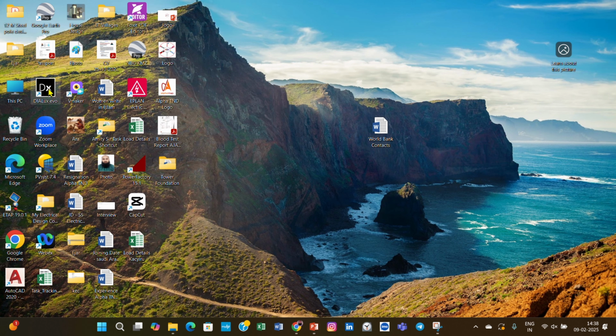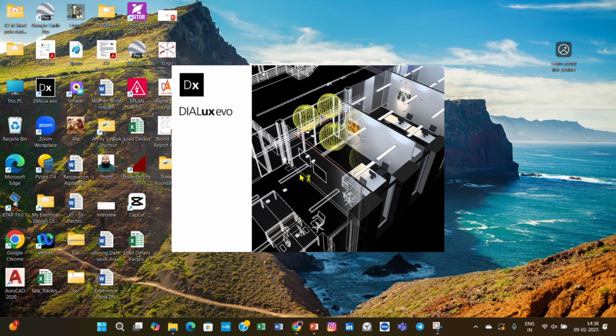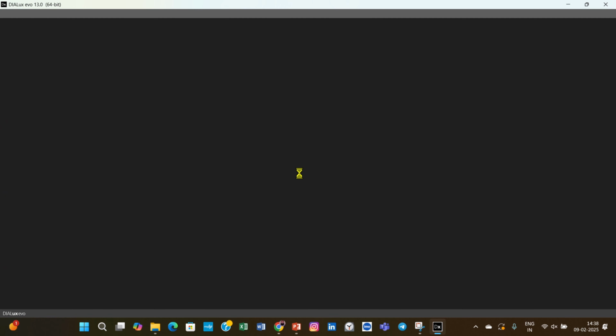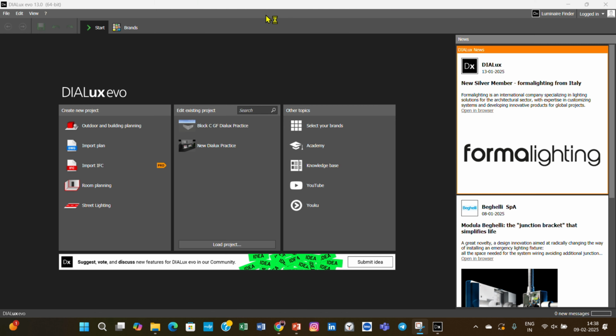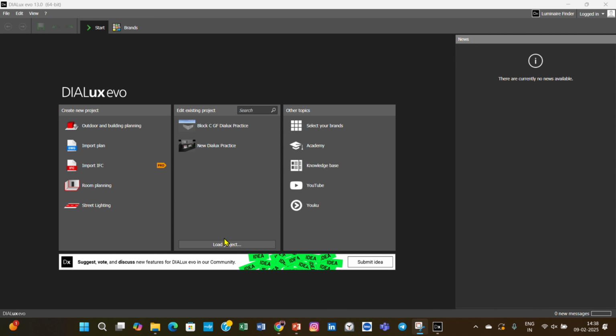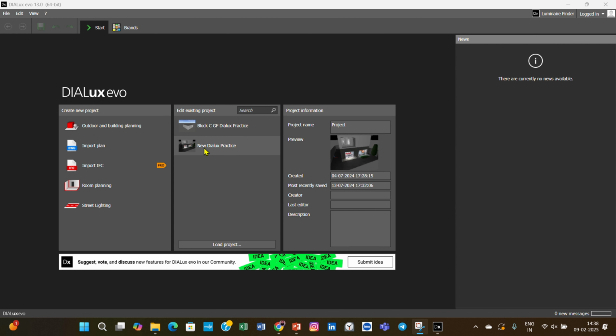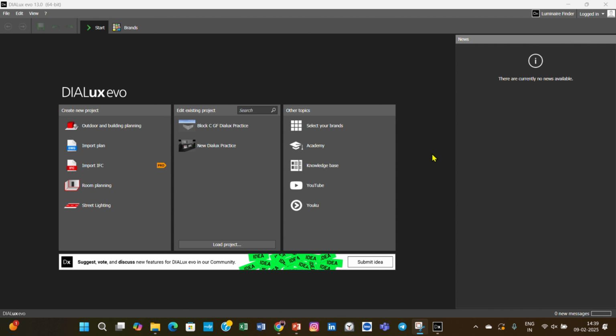I can double click and open it. Wait. This is the interface of Dialux Evo. These are some of my already completed projects. Here I can load more projects which I have already done in the previous version.